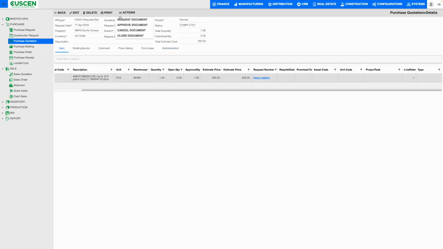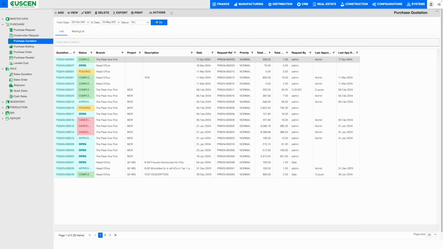For this document, I have also action buttons on the top. I can either request this document, approve it, cancel it, and close it as well. Let's go back. Now we'll be moving on to the purchase bidding.